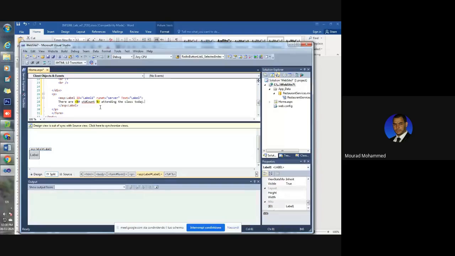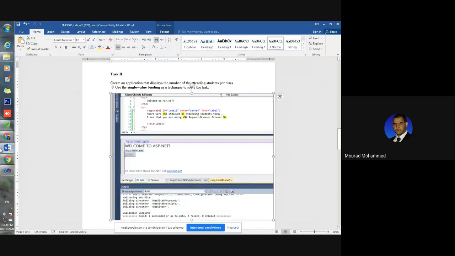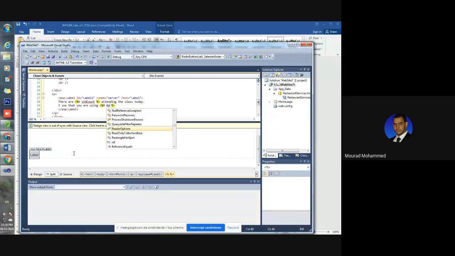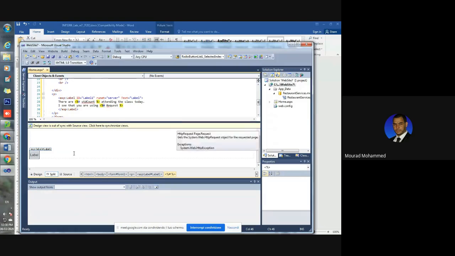class today. Dot. New line, I see that you are using Chrome. That's it, actually, whatever the browser is, immediately expression without any other specifications. So expression, hint, hash, request dot.